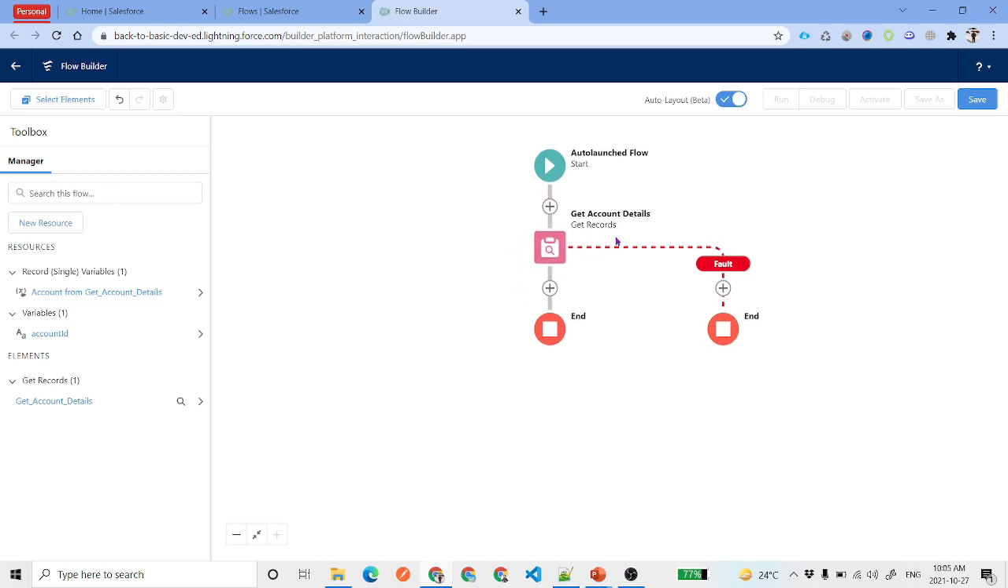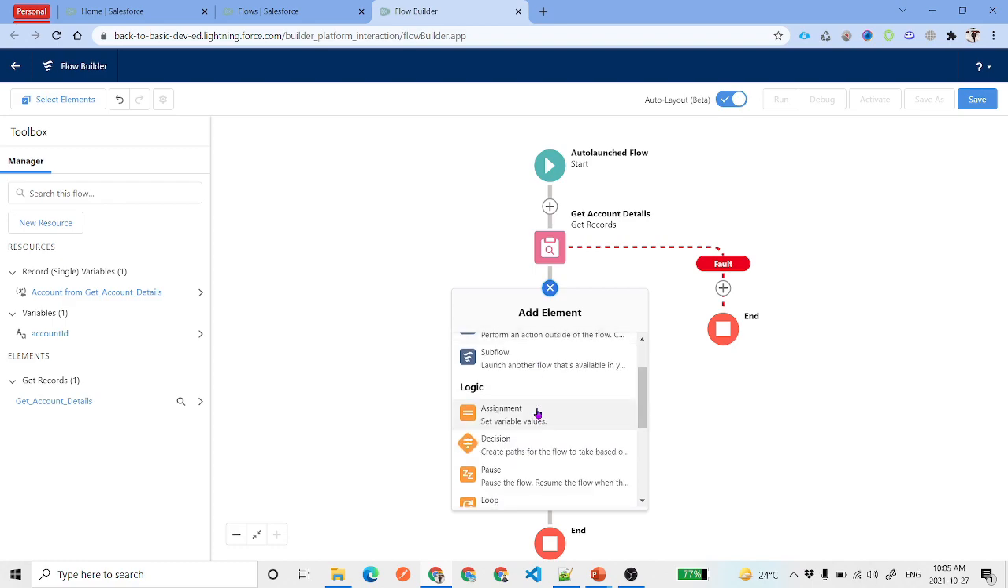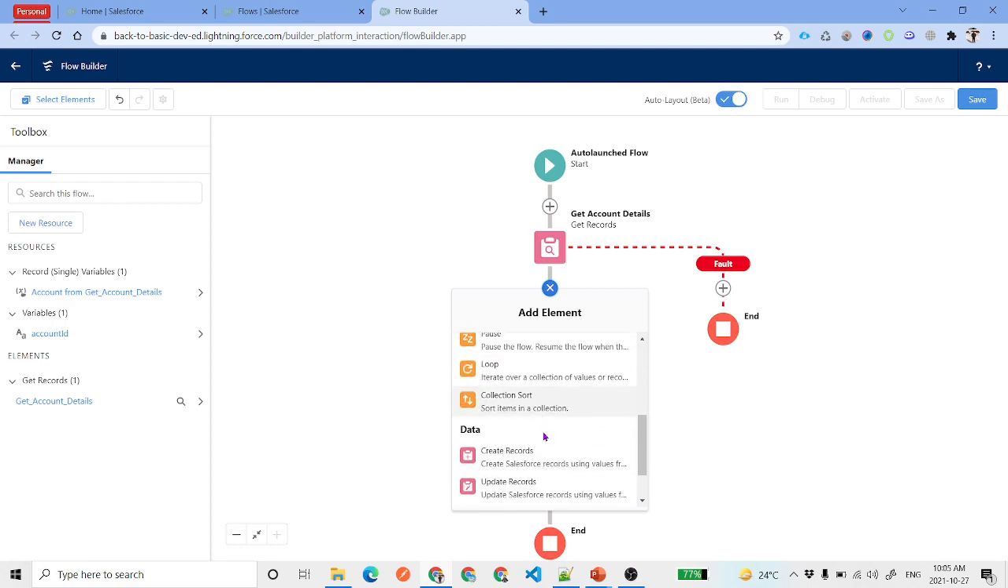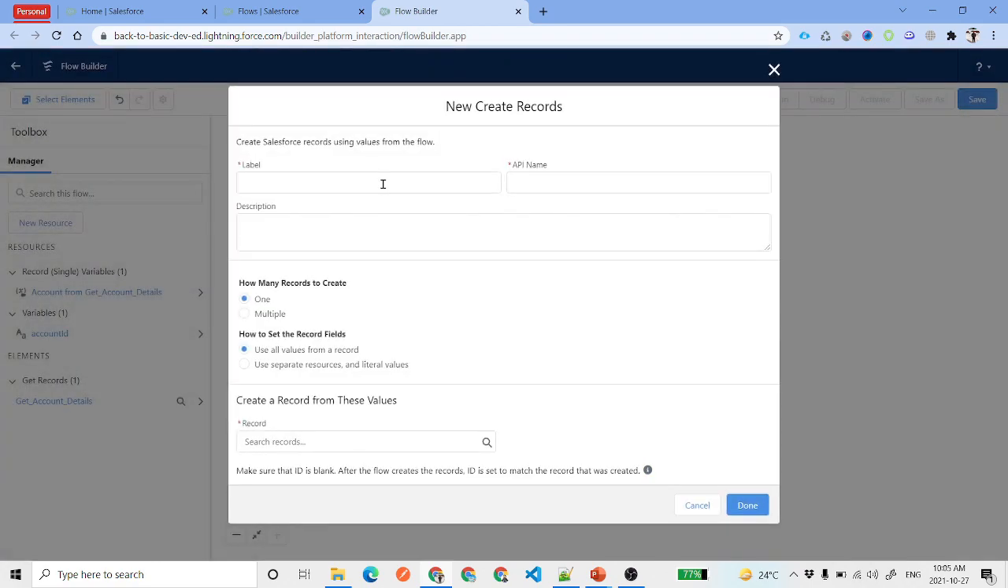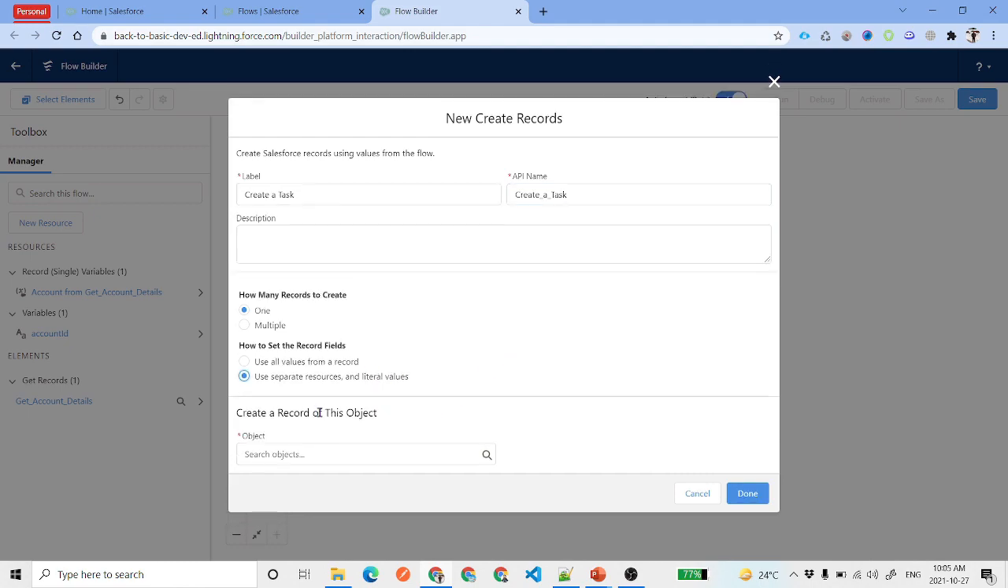Once we have got these account details, what we have to do is create a task. That is the first step. So let's quickly add a task over here. We will say create records, and we will say create a task. We will create one object. We want to use separate resources, so we'll select OK.